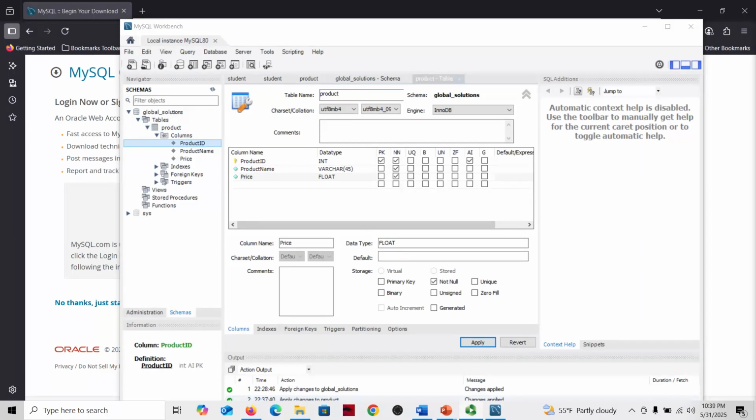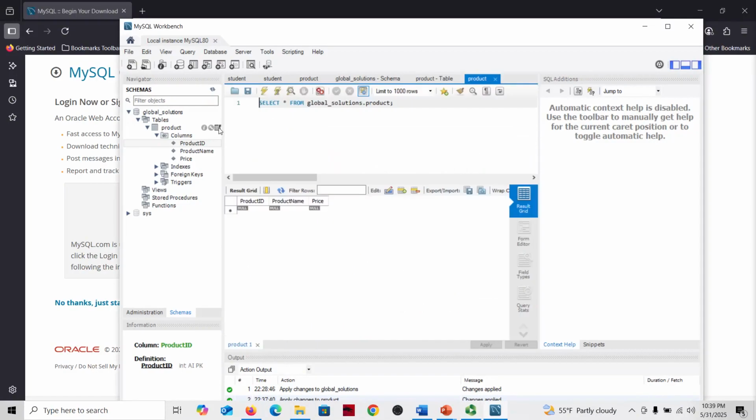So for our last lesson, we will insert records into the table. So let's come here and place your mouse over product. And to the right, click this icon that looks like a spreadsheet. Now that will run a select statement and select that table. And under here, you'll see the table.